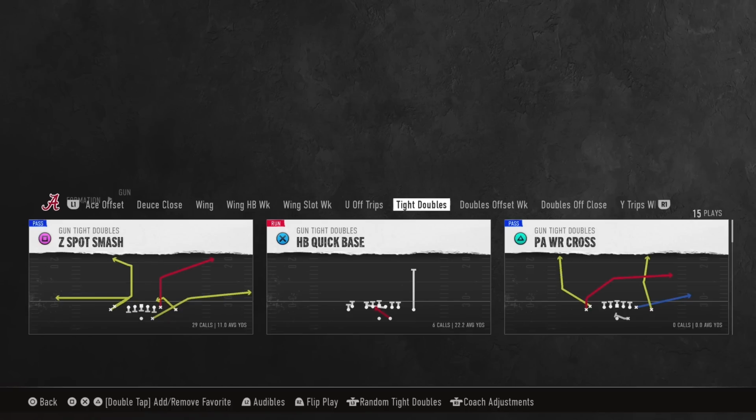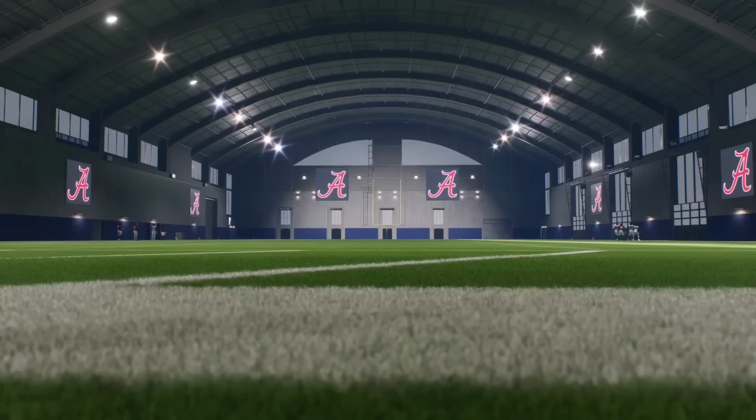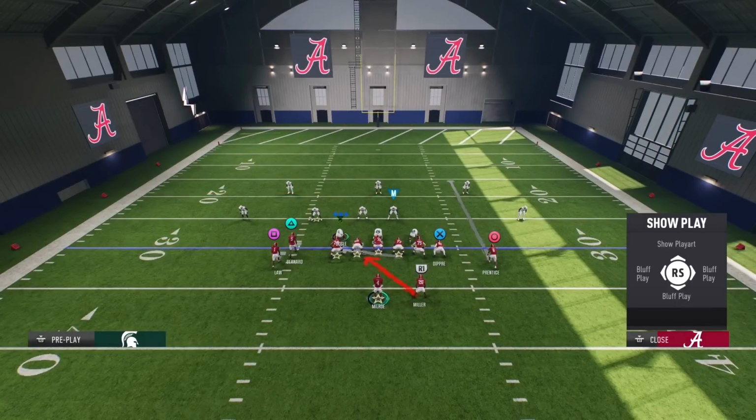So if you can do that and set up to have multiple blockers to the right, it's even better. So opposite where you're sending your handoff or where you're handing the ball off.